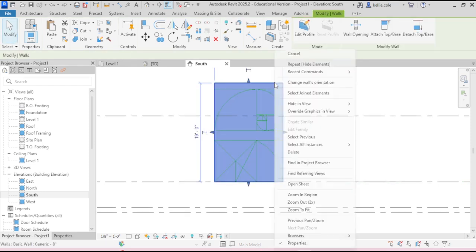I'll Control Z. Hide in view. So we're just going to hide an element. If we wanted to hide all walls, we can choose by category.